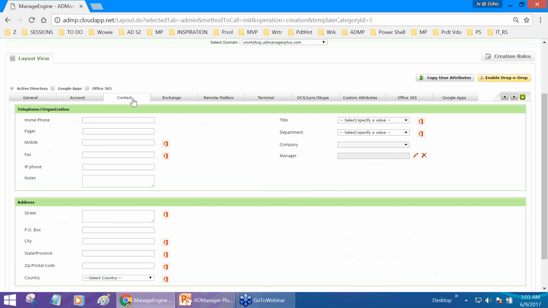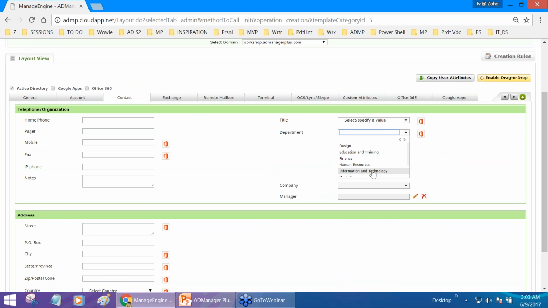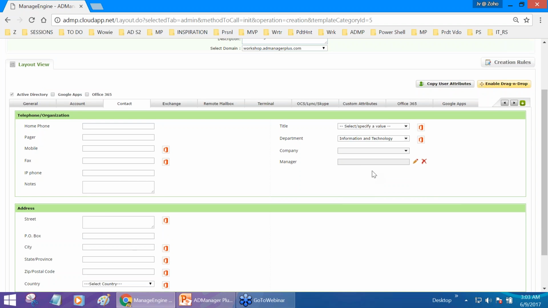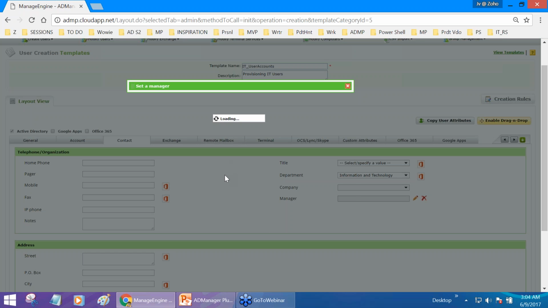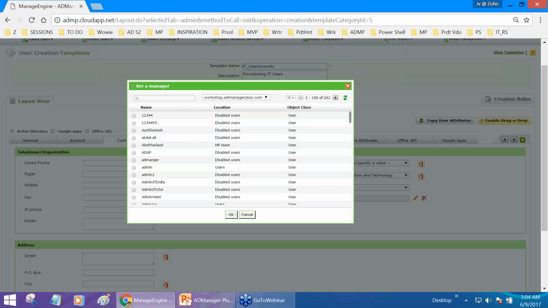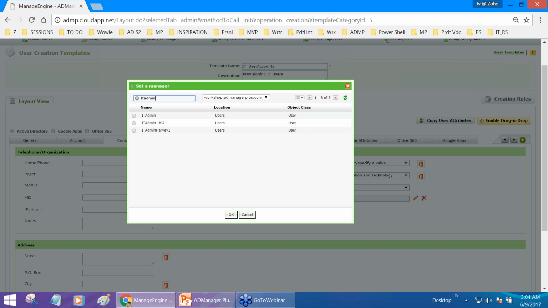From the contacts tab, I can specify the department. So the department is going to be the information and technology department. If you're aware of the manager who's going to head the entire IT division, you can specify the manager as well from the list of available user objects that are there in your Active Directory. Let me quickly take an example. So we are looking at the IT department. Let me search for an IT administrator who's going to head the department. Yes.